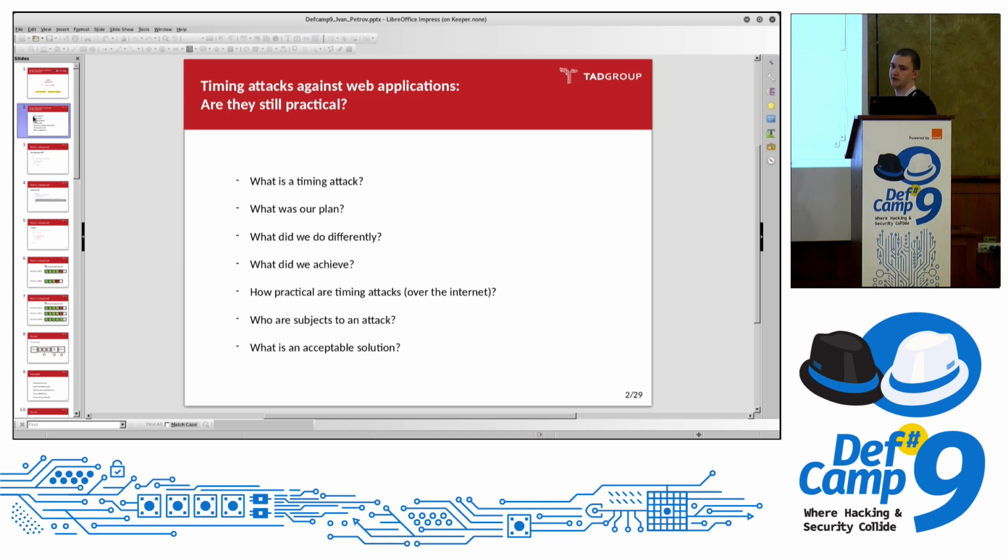What did we achieve? First of all, we had a different goal for the target, but we ended up with a totally different scenario. We'll be generalizing timing attacks, and we'll be talking about how practical they are, which is the true meaning of the presentation, because as it seems, as of 2018, there haven't been any exploits in the wild for timing attacks.